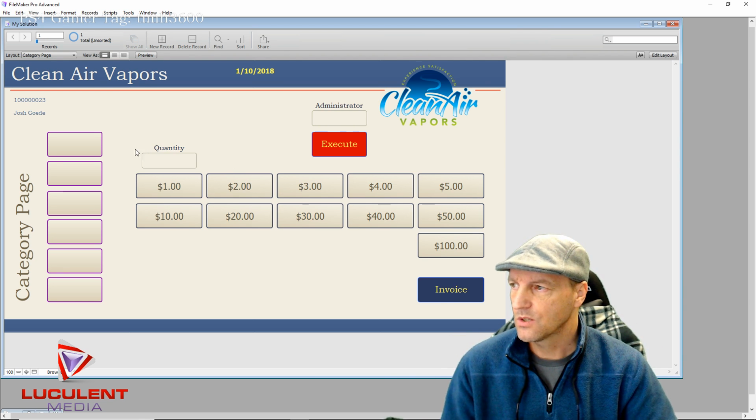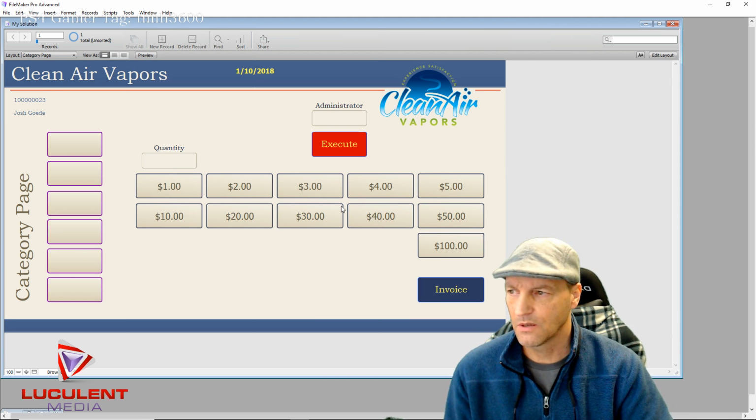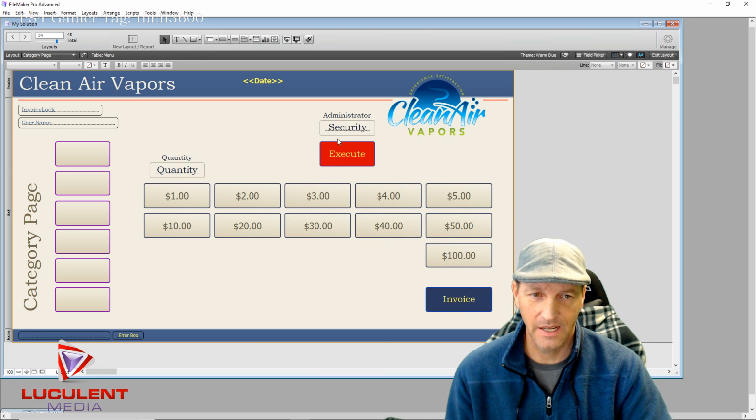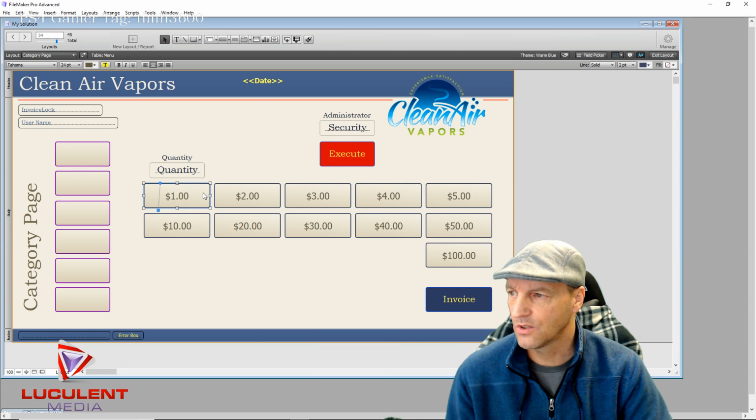So we do have the quantity. We do have some information in the system. Our $1 button works, but none of the rest of our buttons work. So what we'll do is edit the layout, and we'll go into our dollar button.